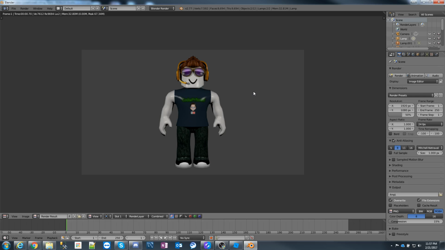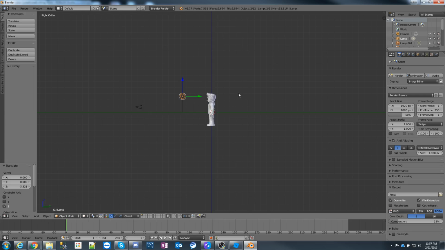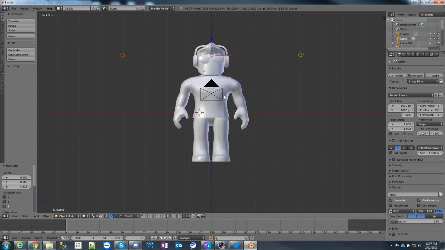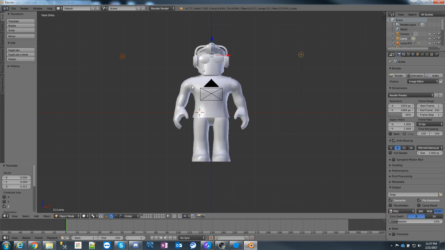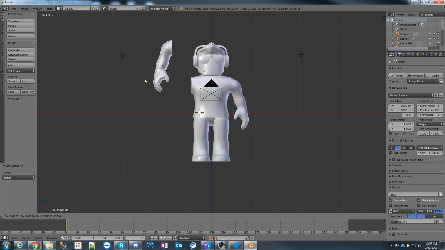All right, so that's our character. And now I can render him to do different things. So let's go back to the front view. I'm gonna hit A to make sure I'm not selecting anything, and I'm gonna right click on his right arm, my right arm. And this we can move around. Hit G, grab it.